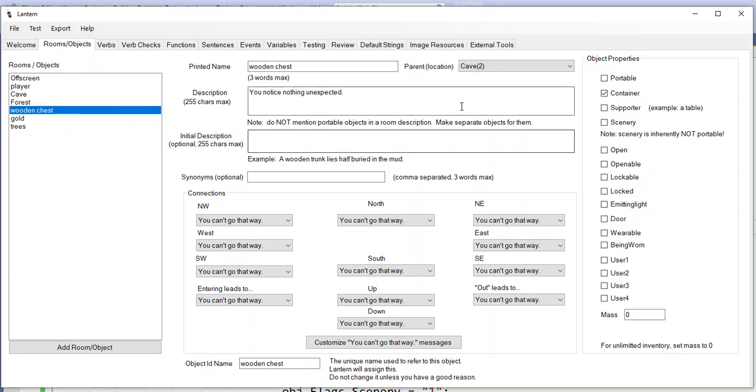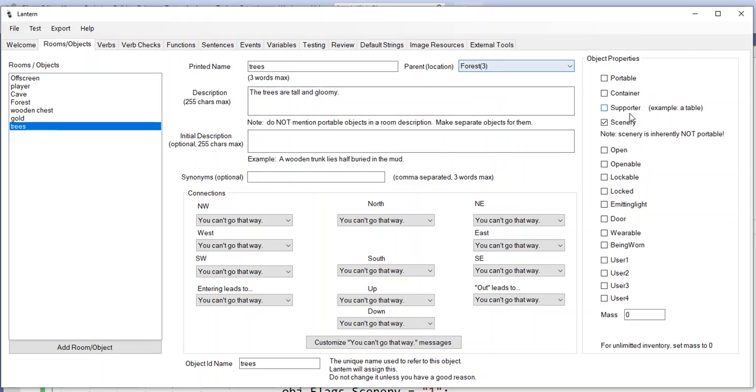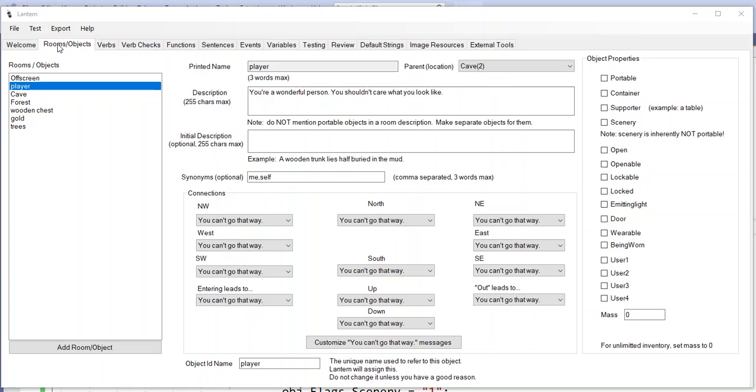Wooden chest. Okay, look, it is a container. And it should be, see, it's closed, right? See, the open bit is not set, right? So that is now a closed container. What about the gold? The gold is in cave 2. Let's put it in the chest. There we go. And the trees are in the forest, and the trees have been marked as scenery. All right, and then where does the player start? I guess the player starts in cave 2. Let's run it and see if it works.